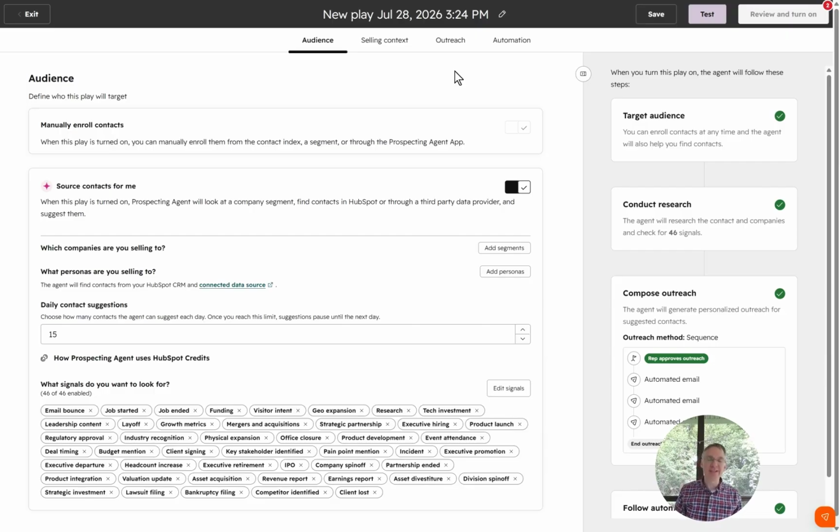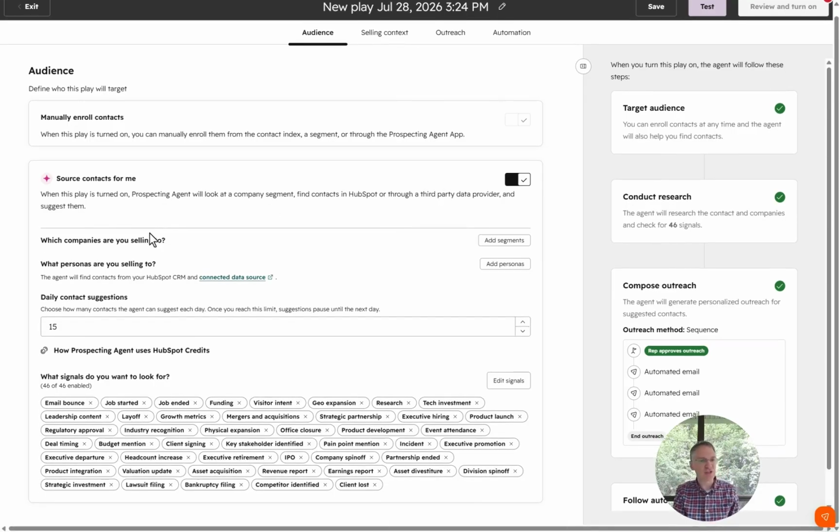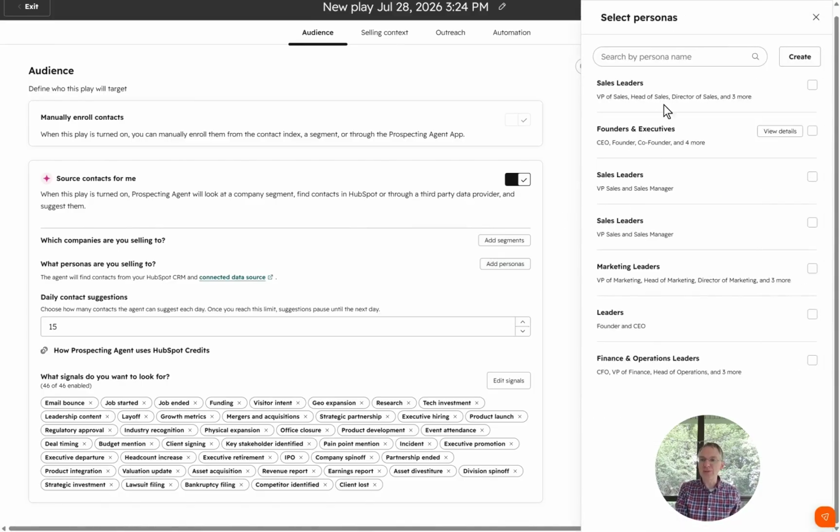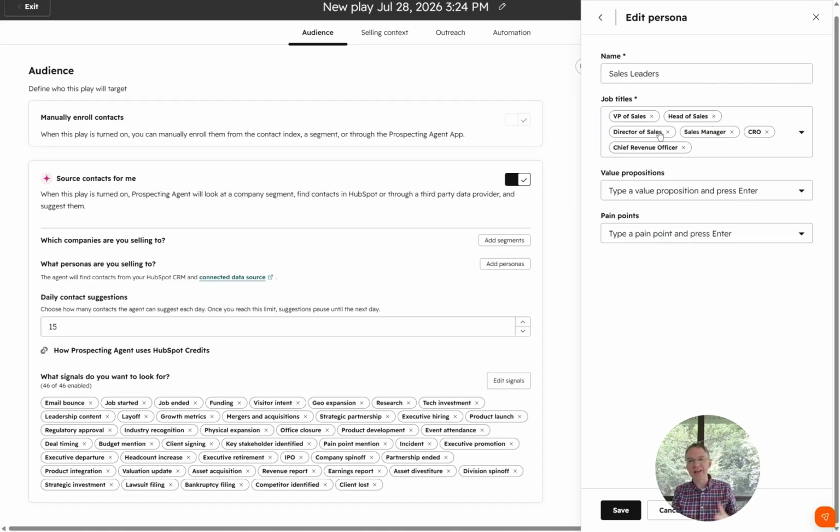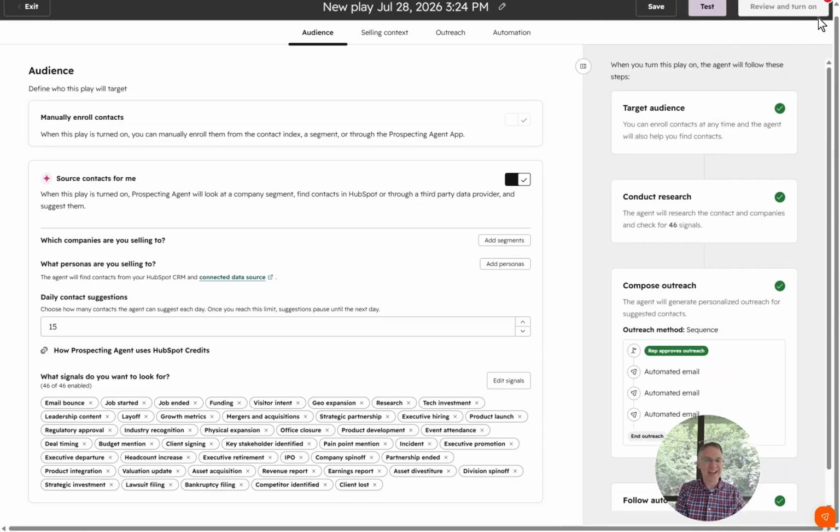This is where you tell Prospecting Agent who you want it researching, who you're looking for, right? And you can always manually enroll contacts in Prospecting Agent and have it build outreach and send those emails. But you can also have it source contacts for you. And again, for now, this is based on ZoomInfo or Apollo or Surf. If you have those integrated, you can tell it what companies you're selling to. You can add a segment. What personas are you selling to? You can set up personas, and these personas are pretty cool. It's not just a job title, but also your value propositions and the pain points you solve, right? So it can take all of that into consideration as it's researching people.